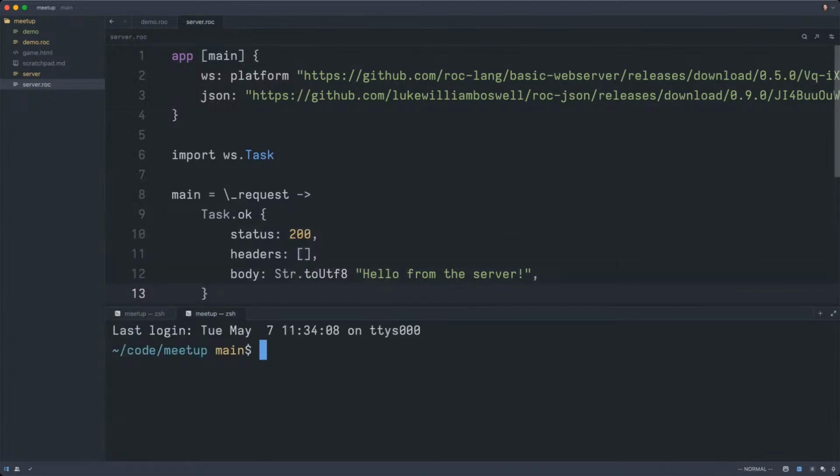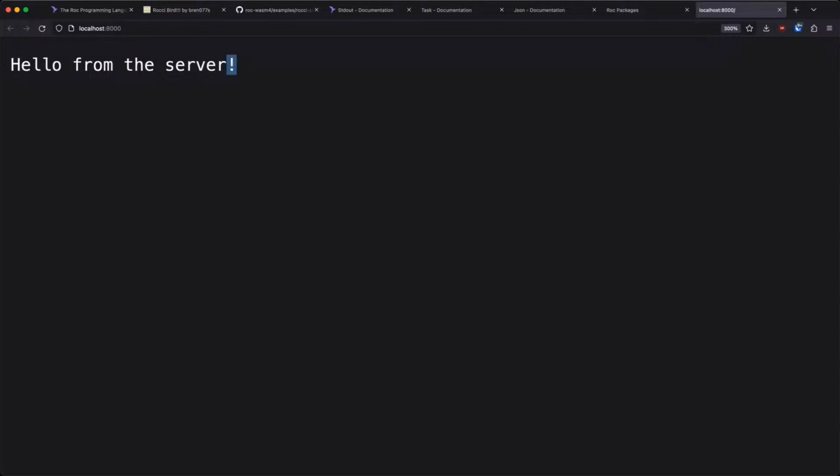So I'm going to open up a different terminal tab and once again do rock dev, but this time I'm going to do server.rock. Okay, so now we're listening on this port. I'm going to open this up in the browser. Hey, hello from the server.